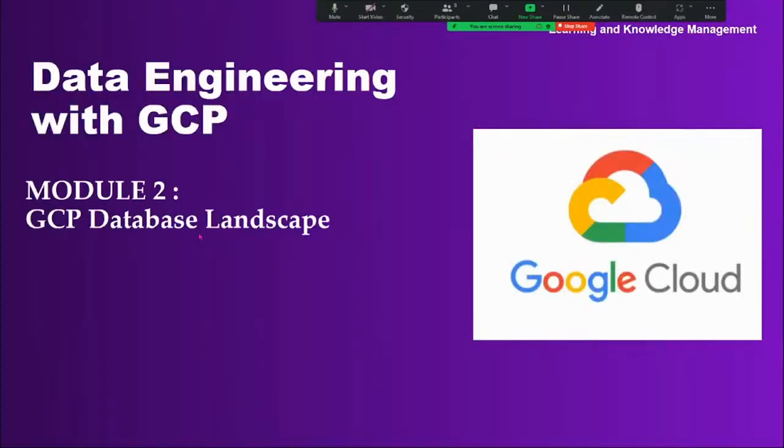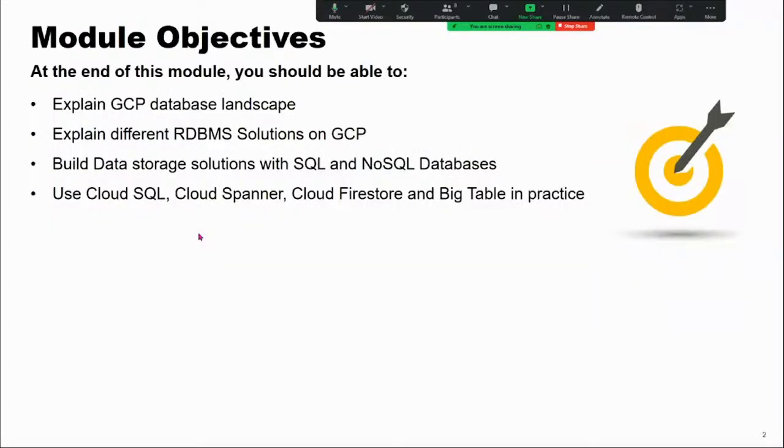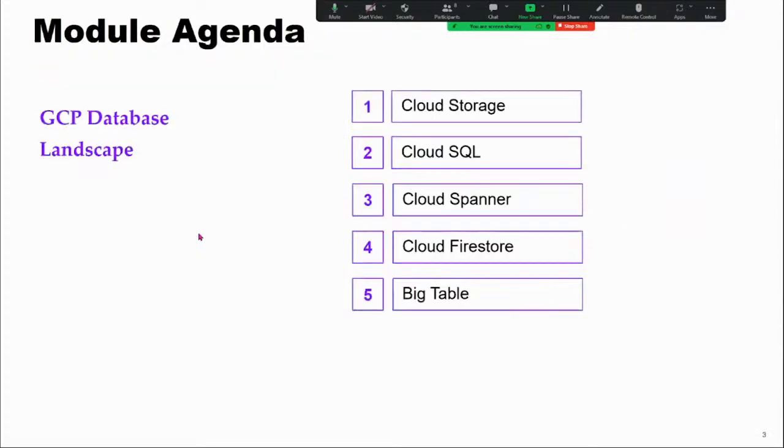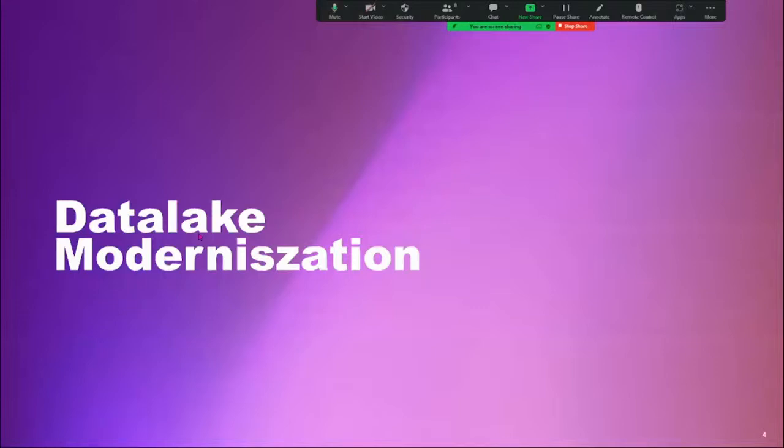In the GCP database landscape, this is the agenda, guys. We are going to explain the entire GCP database landscape and the differences between RDBMS and NoSQL databases. In this, we are going to look at Cloud SQL, Cloud Spanner, and Bigtable. So these are the things.